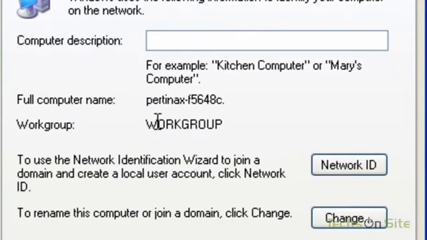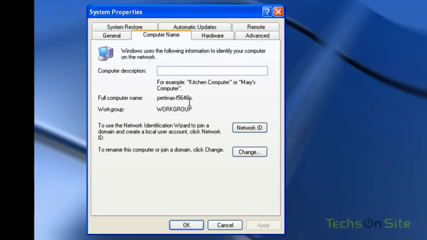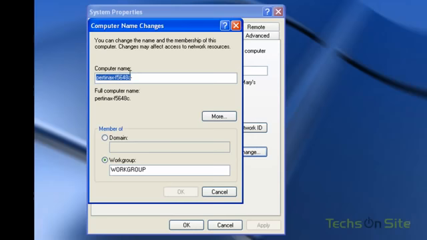In my case it is Pertinax-F5648C. Yours might be a series of numbers and letters, it could be anything. Now for the future you could actually change that if you wanted to by just clicking Change here, and you can rename your computer to whatever you want, like Windows XP PC or Fred's XP PC or something like that. It will require a reboot once you've done this, but for the purposes now it's just important for us to take note of the current computer name. We can do this at a later stage.